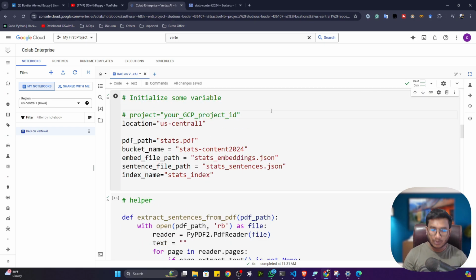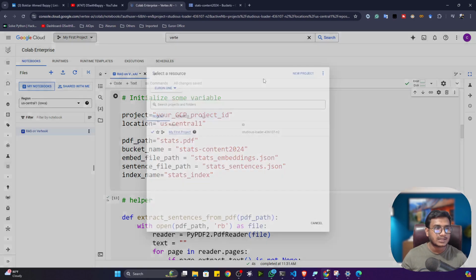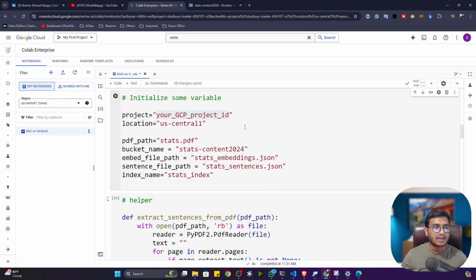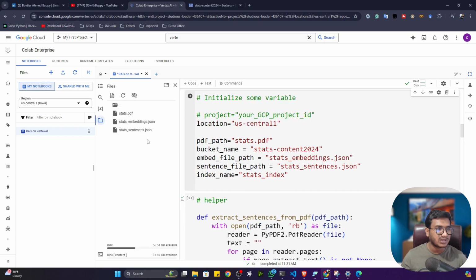So if you're running from Google Colab, you have to activate this line, project. You have to give the project ID here. How to collect the project ID? This is the project ID. Got it? Here I'm running from Colab Enterprise, so I don't need this variable. I'll just comment it out. Here I need the location, and this is my location. Then PDF path. So where you have to upload the PDF? In the files you have to upload the PDF.